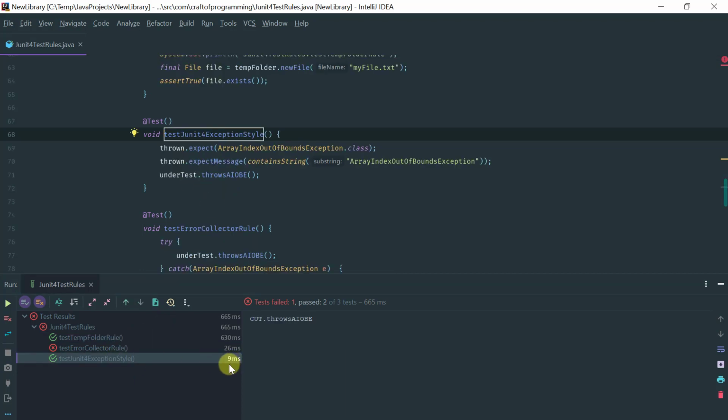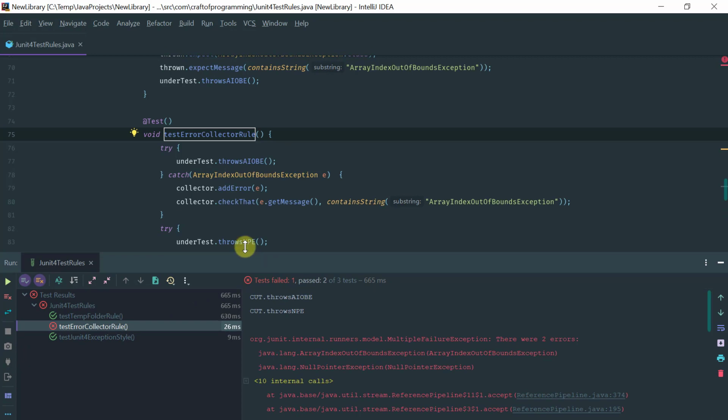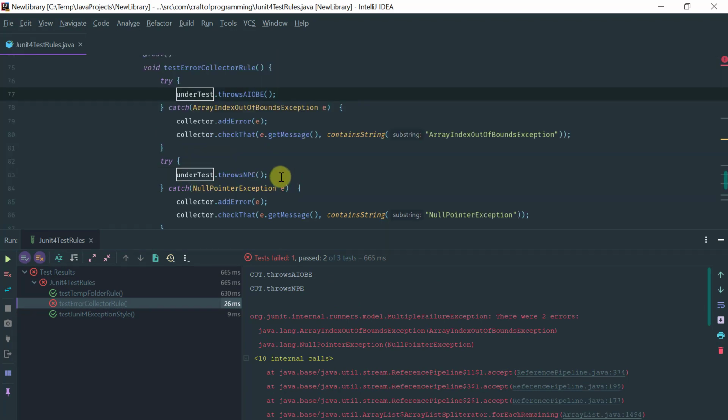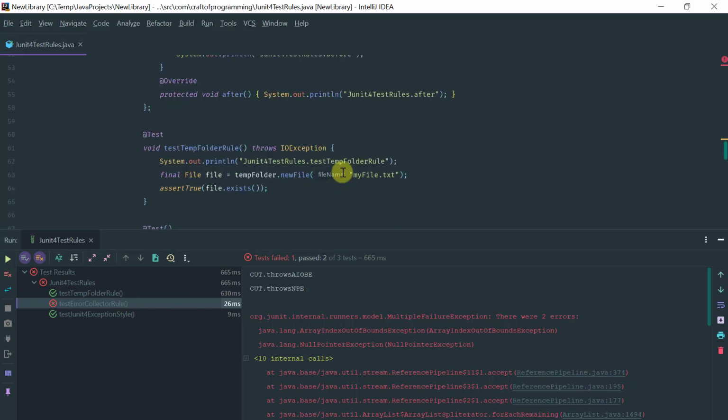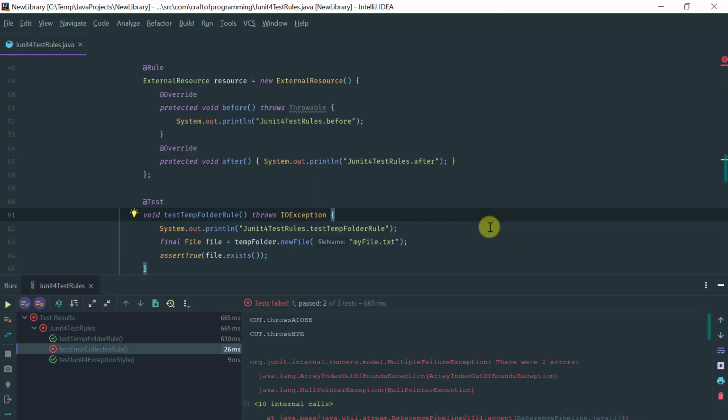The JUnit4 exception style test also works, and the test error collector is also working because I'm being notified of two exceptions. The first one where I collect here, and the second one. So notice here is the array index out of bounds exception and the null pointer exception. So that still works, and the external resource rule also still works. That's basically the mechanism of backwards compatibility support of JUnit5.